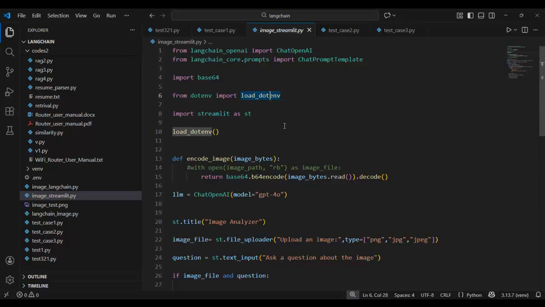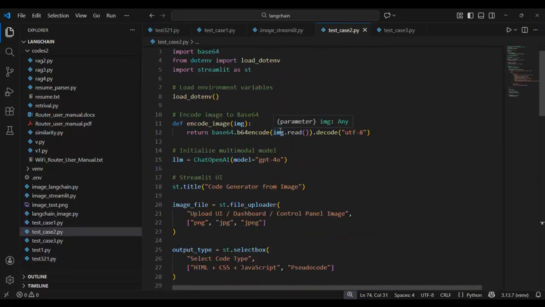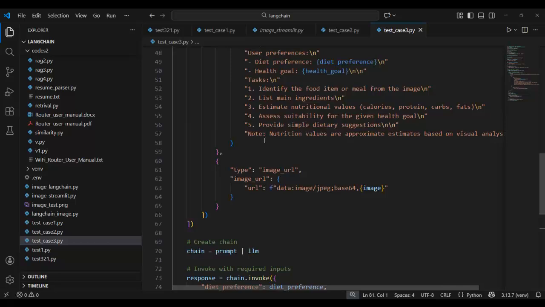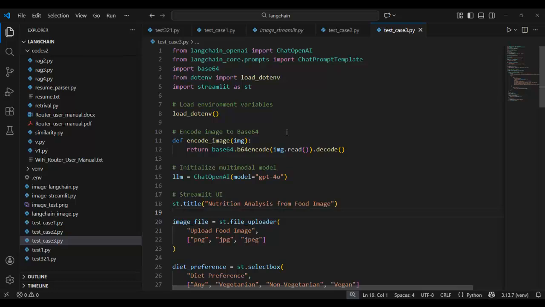So now you can see we started with a basic image analyzer and reused the same pipeline for multiple real-world applications such as Aadhaar card verification, fault detection, code generation, and nutrition analysis. The core code remained the same throughout; only the way the image was interpreted changed. This shows how one multimodal AI pipeline can be easily adapted to build different practical applications for your own projects. Hope all of you are clear with this, right? Let's move on.